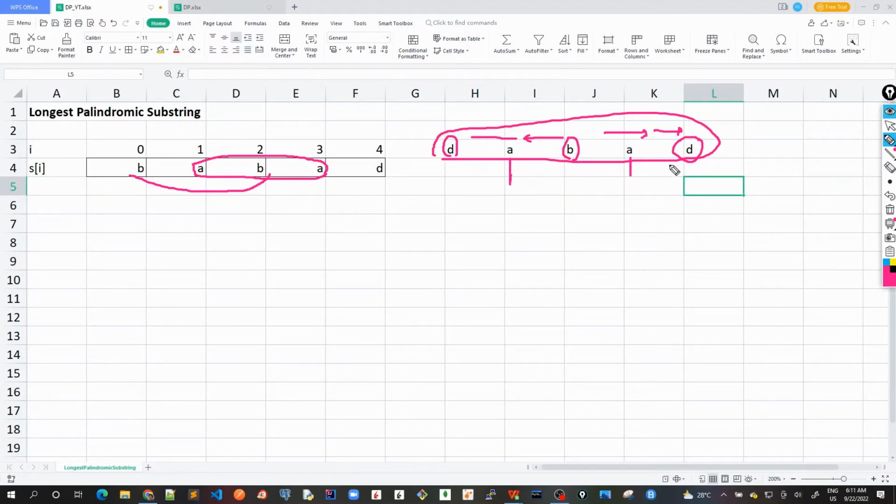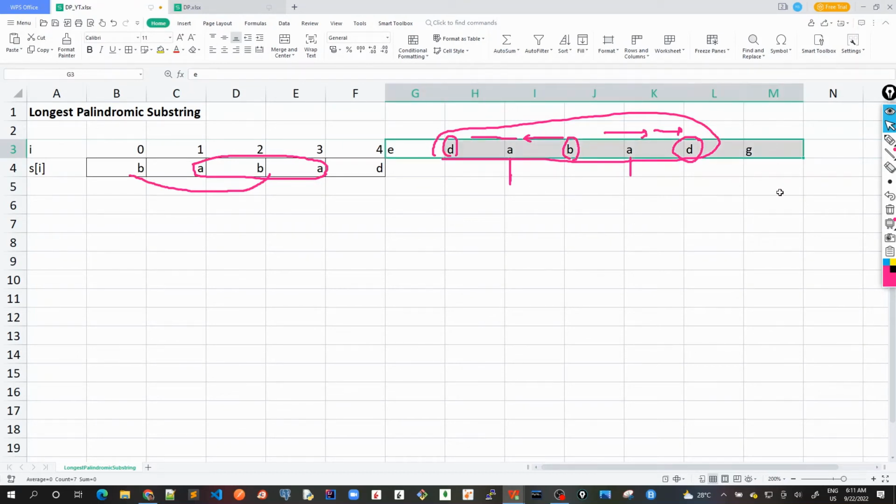which is again odd. And suppose there are more characters which are not matching, for example, if we have something here as E and something here as G, these are not matching. So here we'll stop, which means that for this arbitrary string, we found that the maximum palindrome length is 5. So this is the scenario for odd length. So let's check what's the difference when we have an even length string given. Let me just remove all this.